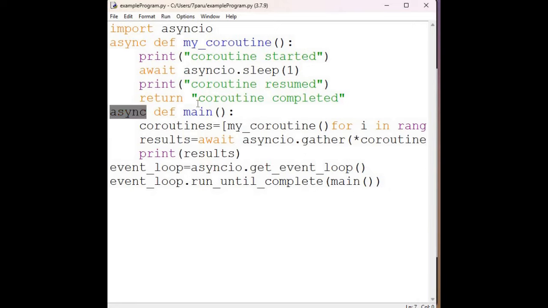And inside this main, a list of coroutines is created. So coroutines, this is a list. If you remember, we use brackets to create a list, right? So inside main, we are creating a list of coroutines by calling my_coroutine function 3 times, and we are using a list comprehension.